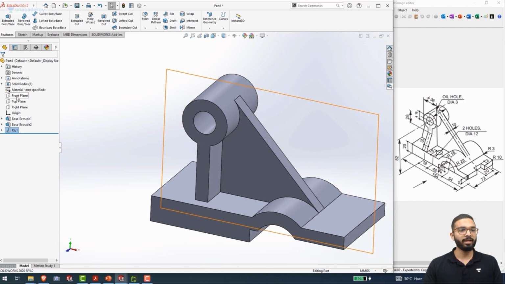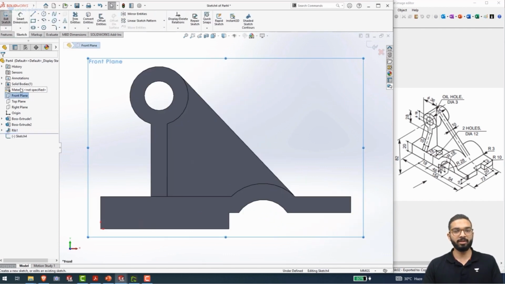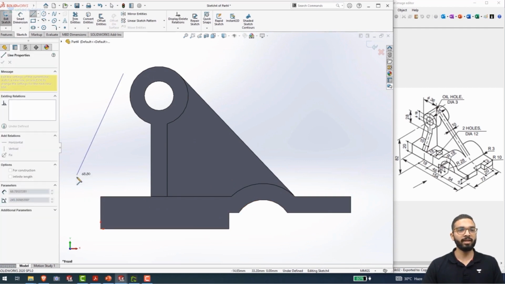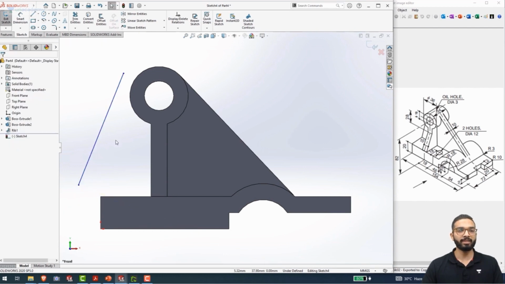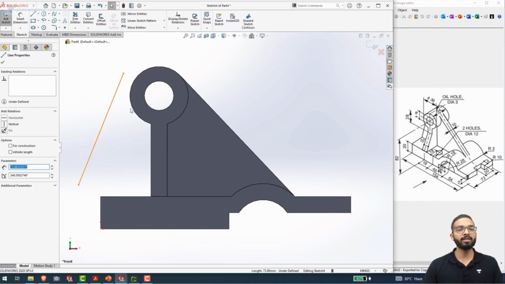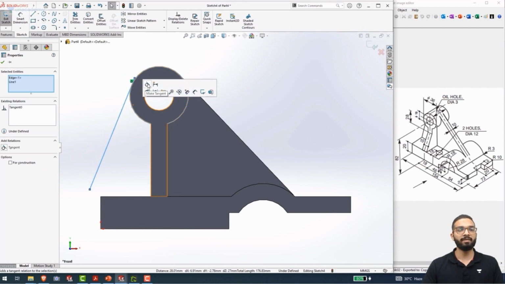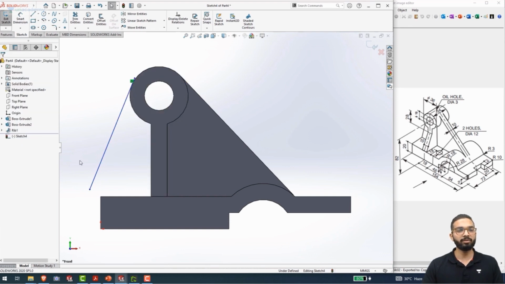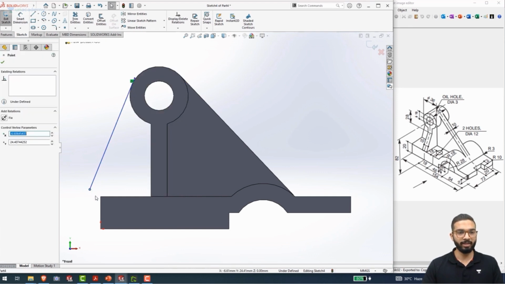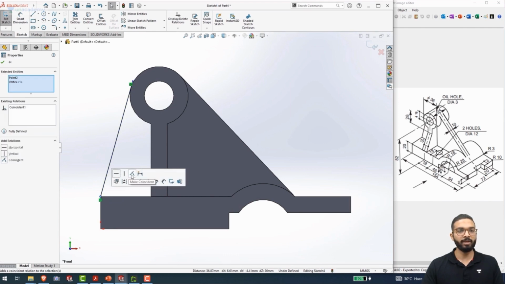Next, again we'll sketch on the front plane. I will press Ctrl 8 and set it normal to the screen. I will again create a line over here, something like this. I will press escape, again select this line, press Ctrl and select this edge over here. I will again set it tangent to this curved surface over here, that is a cylinder. Once we have done this, what we can do is select this line and then coincide it on this point over here. I'll press Ctrl and select this point and make them coincident.